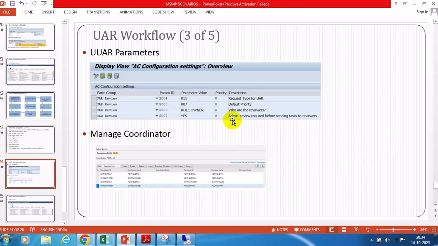place admin review S. Okay, and with this admin review, there is a coordinator and reviewer. All the reviewers will be role owners or managers. Based on this parameter, we will maintain whether the reviewer ID is either a manager or role owner. If suppose I have maintained the 2006 parameter as manager, then all the managers we will map. If it is role owner, then we will map role owners.